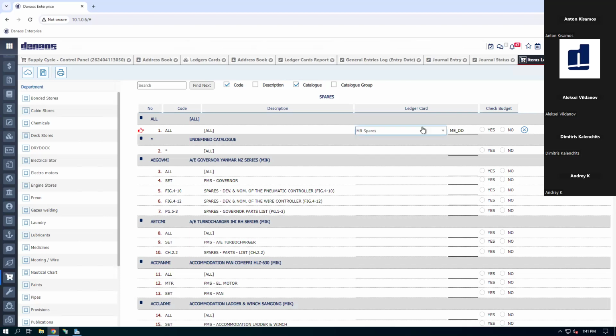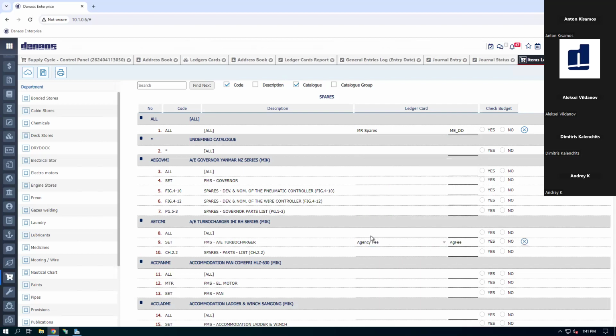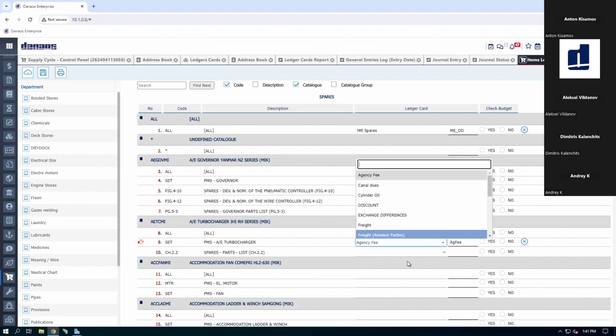Right now this is a general one here, but if you want a specific catalog item to apply a different ledger card, you can decide it here, select it here and save. So all items under this department will fall on this account, MR spares. But in the case of Turbo Charger, it will fall on this account.